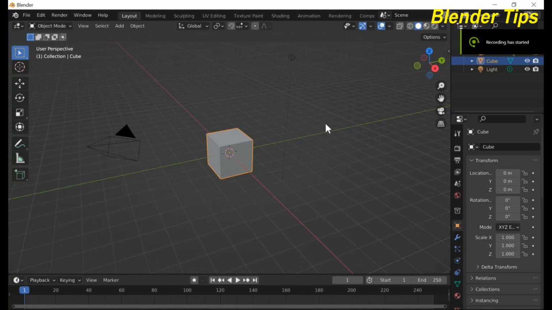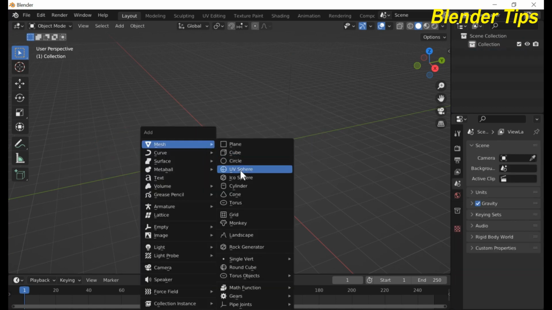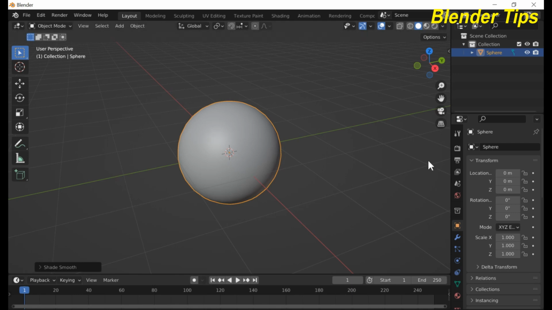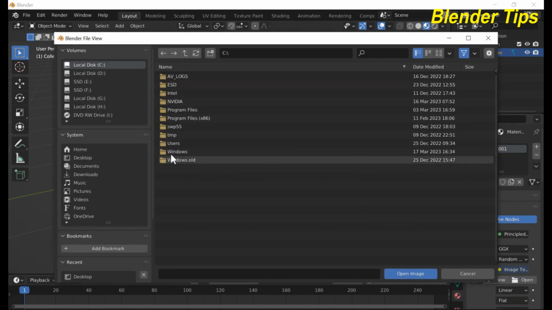In this tutorial, we shall learn how we can create an earth in Blender. So open Blender and select all and delete everything. Press Shift A to add a UV sphere and make it shade smooth. And in the material view, here I select material and add a new material. In base color, I select an image texture and open the earth image.